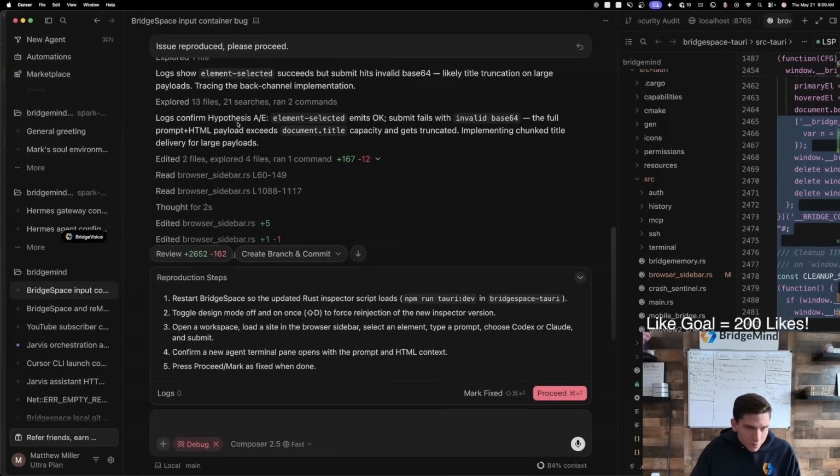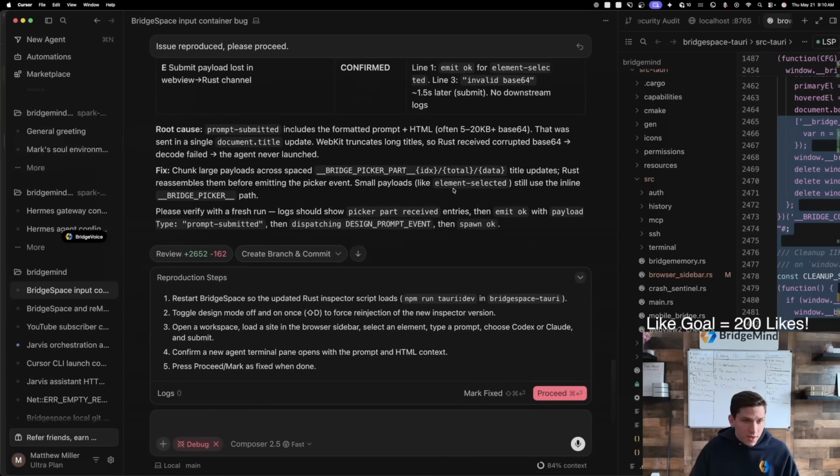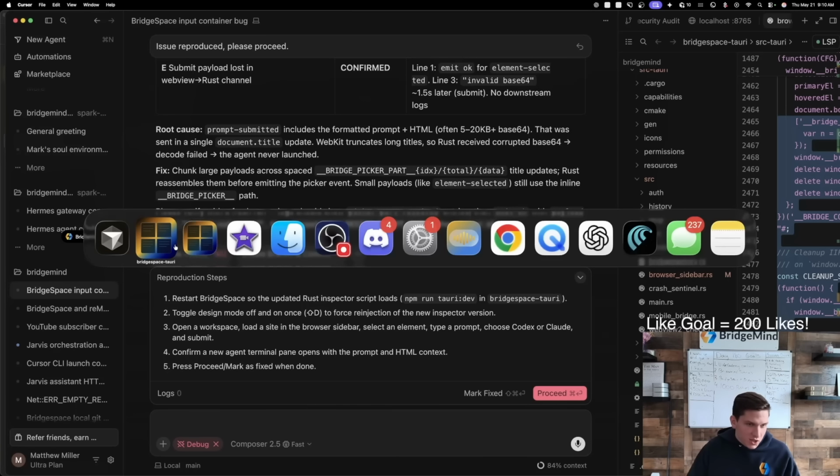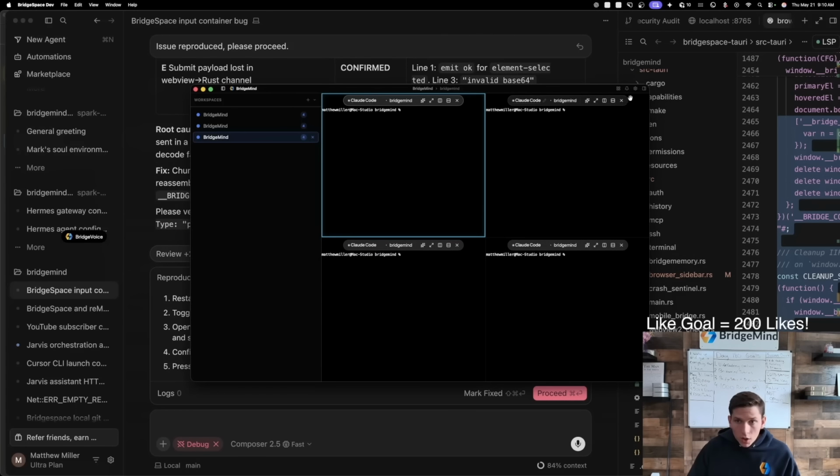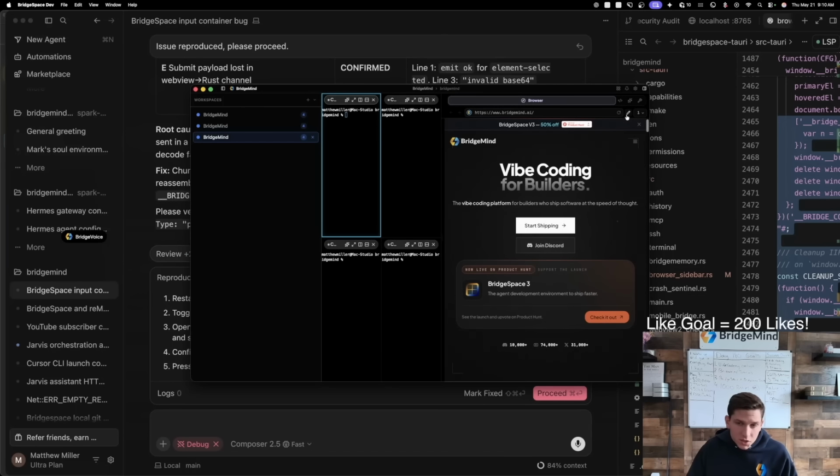Okay, based off of the test we just did, it says the logs confirm hypotheses A and E: element selected emits OK, submit fails with invalid base64. The full prompt plus HTML payload exceeds document.title capacity and gets truncated, so it's implementing chunked title delivery for large payloads. Then it made updates, and now it's saying that it should work. We still have the instrumentation set up so that if it doesn't work, we can debug further. Let's see if this actually fixes it.